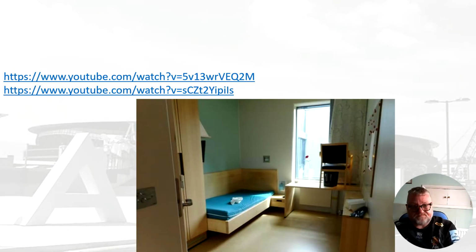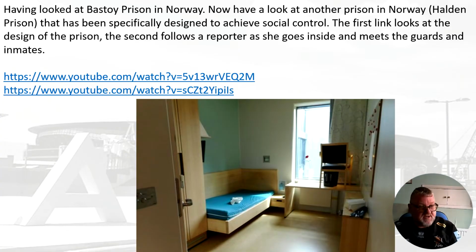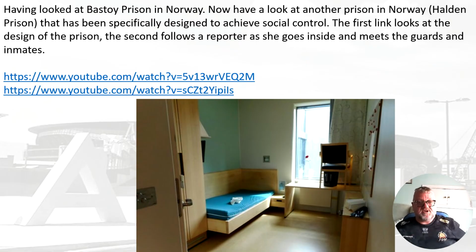And then finally, after having a look at Bastøy Prison, you can have a look at Halden Prison in Norway, and that has been specifically designed to achieve social control. And I would thoroughly recommend looking at these 2 links. The first link looks at the design of the prison and how it's been specifically designed to control. And the second follows a reporter as they go inside and meet the guards and inmates. And they're 2 really good clips. They're not that long, well worth a watch, and will really explain the new concepts of prison design that are going on in Norway.